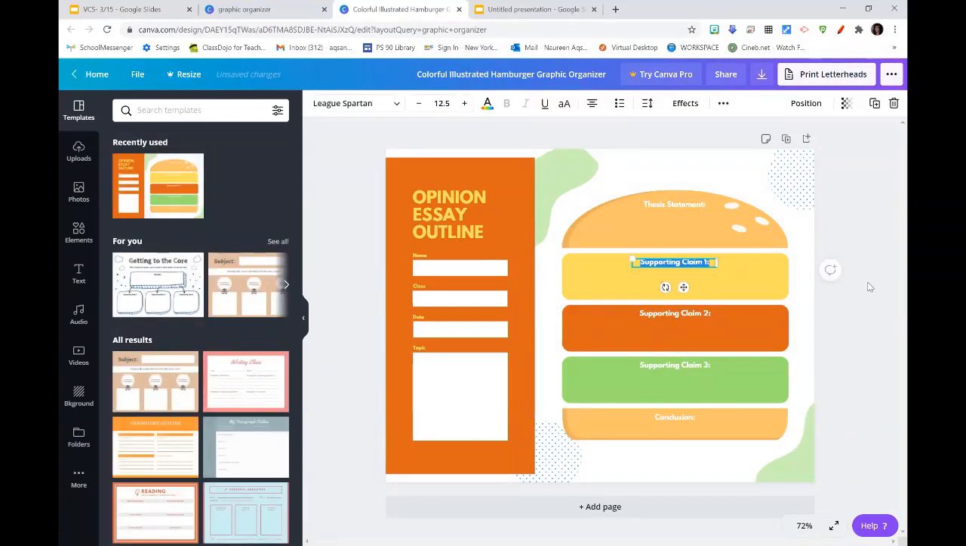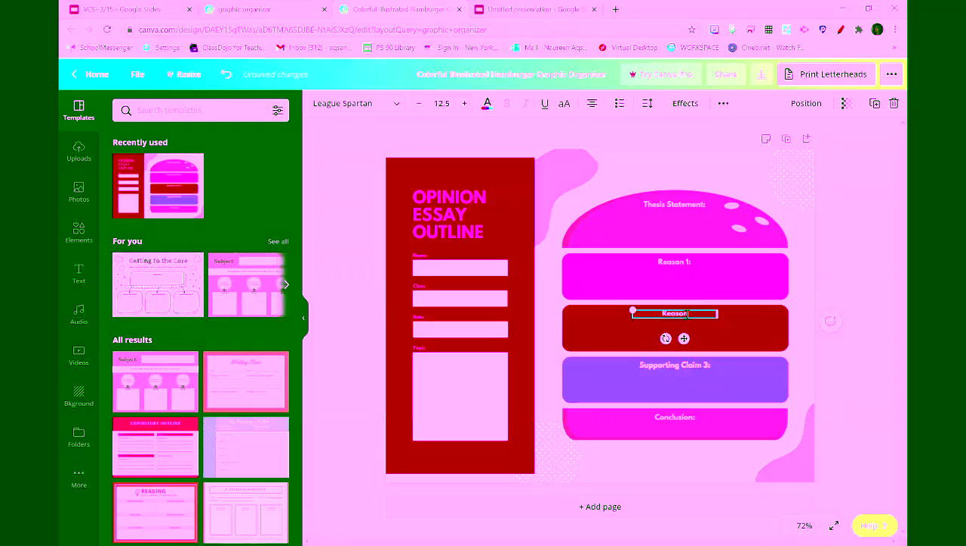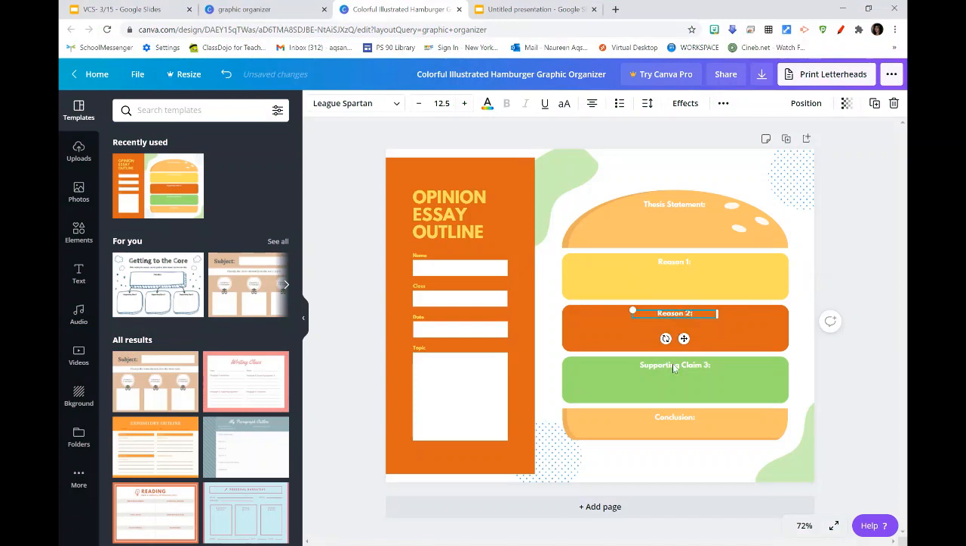Now, I want to change this: instead of supporting claim 1, I want to change this to reason 1. Instead of supporting claim 2, I want to change this to reason 2. Instead of supporting claim 3, I want this to change to reason 3. Instead of a thesis statement, I want to make this opinion statement. And I'm fine with the conclusion. Now I like how this looks. Now I can download this and have a copy for my students.